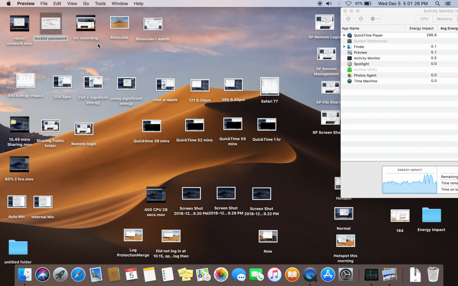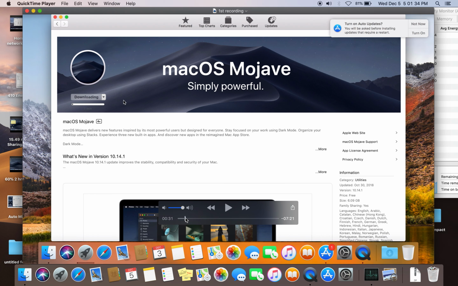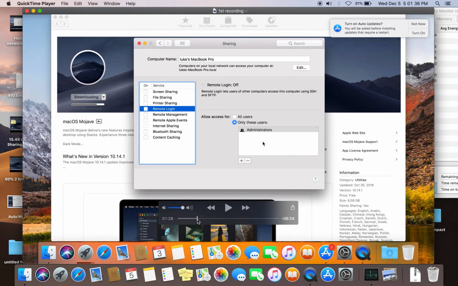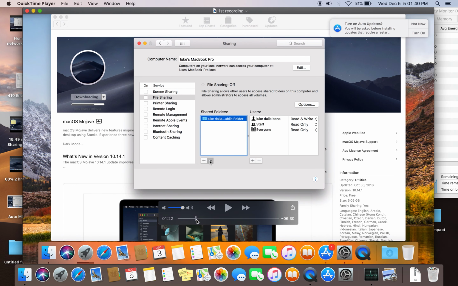All right. And this is the first recording that showed. This is Mojave downloading. I've already showed the screenshot. And this is login, administrator, file sharing. There's file sharing right there. And it's a public folder. That should not be. Okay, so it's all been recorded.